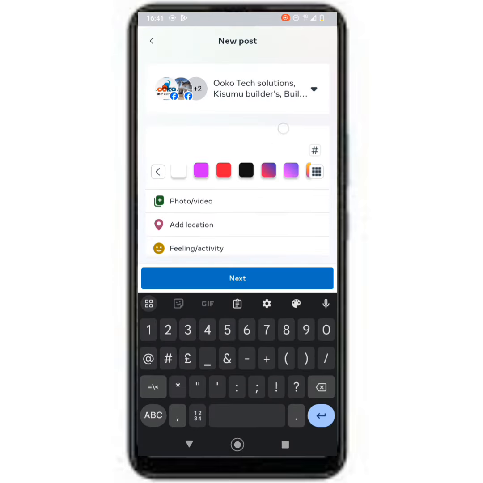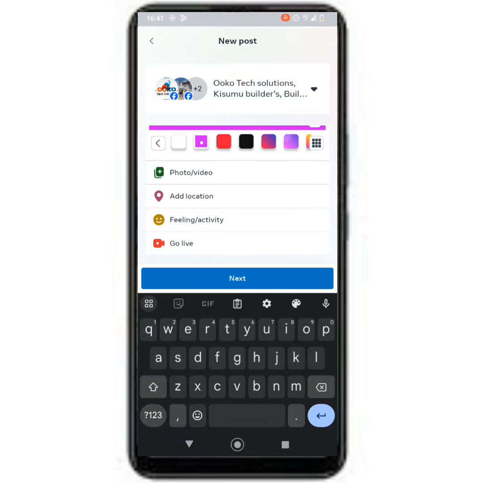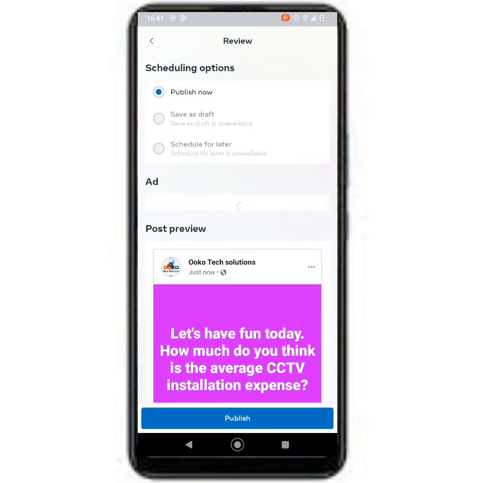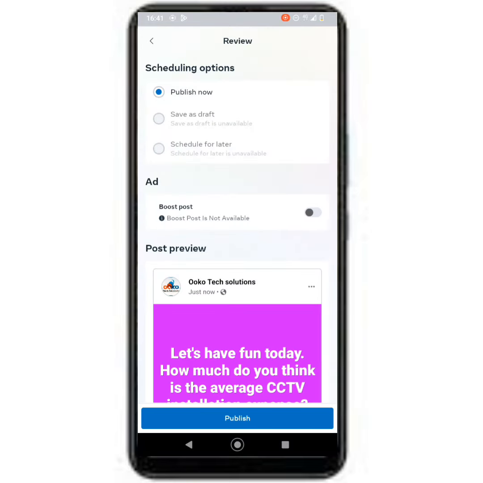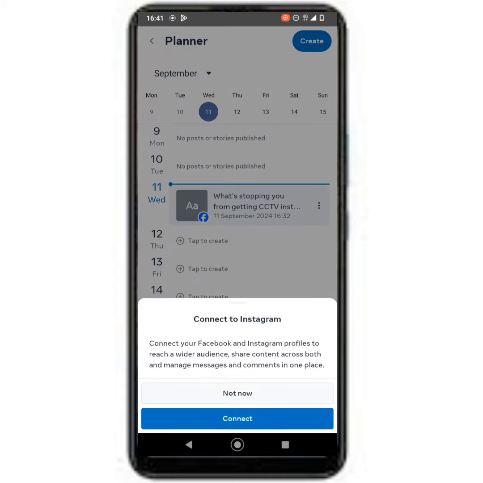Then I'll just click on next. Okay. Let me just choose a theme here. Then I'll click on next. Okay. Then I'll just publish with just one button, just like this. The posts are now being published to all the groups that I've selected.